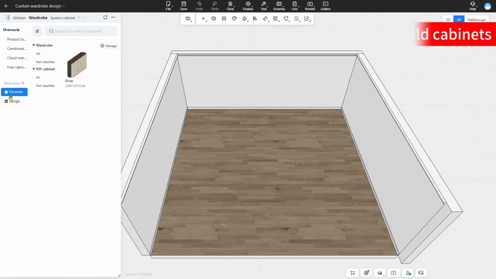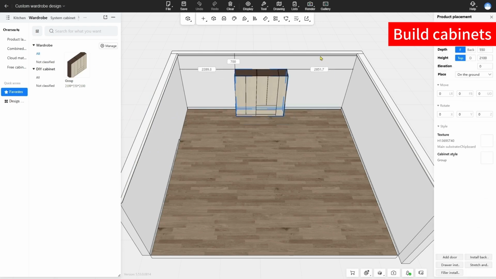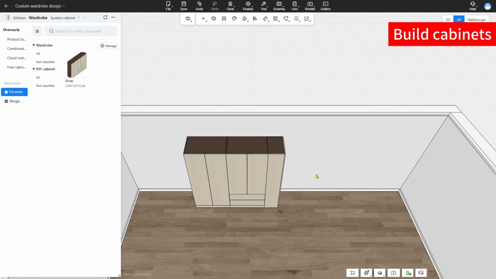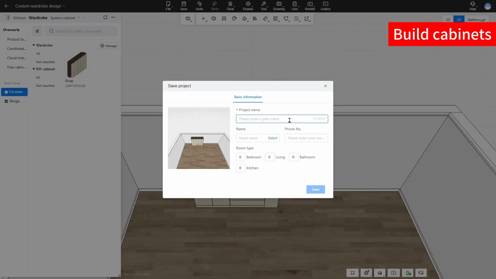Now I just directly use one of the cabinets I created before. Just simply drag and drop it out. Then I'm going to the top part to save my project. Here, input the project name. For this name and phone number, you can input your customer name and phone number and save it.